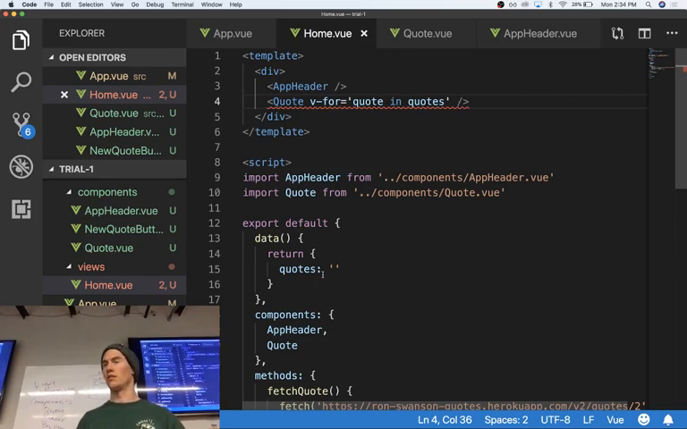Is that kind of like a recursive loop? You just call the function on itself? Not quite. It's not a bad question. There's not really anything recursive about it. What's happening is, when in React you would write a map, it's just doing that behind the scenes for you. So it's like, all right, let's map over quotes, and let's create a quote component for each item in that array.